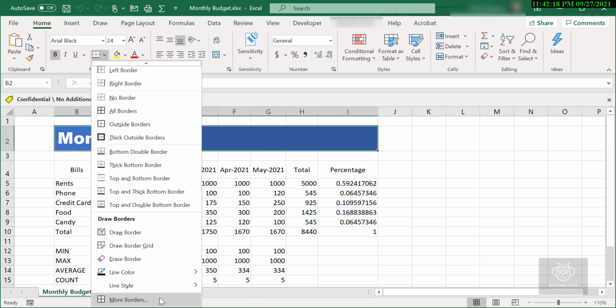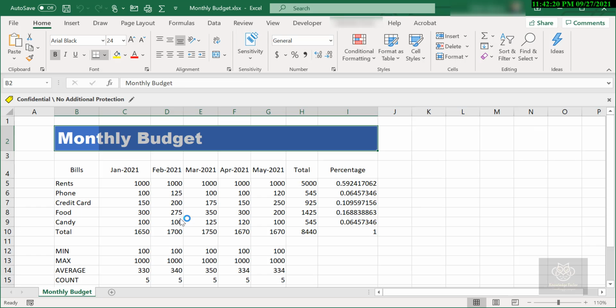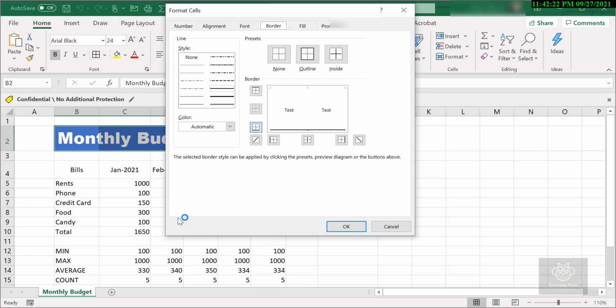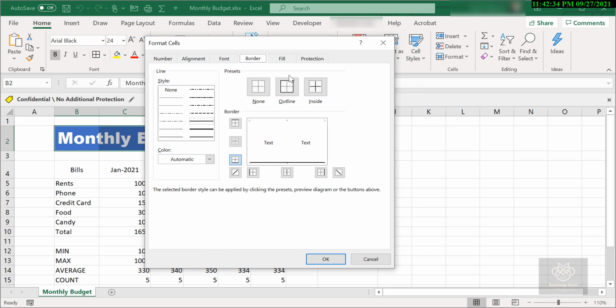So I'm going to go ahead and hit More Borders. It's going to open up an additional window here. It's the Format Cells window on the Border tab, and from here I can completely customize my borders. I remember way back when I was first in this window, it was a bit confusing as to how these things work, because there are a couple of steps to go through.